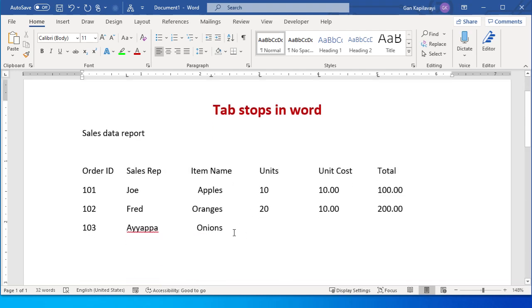Okay, so the next one is from here. Then you can enter the number of units, then unit cost, and then the total. The next one is using the decimal tab position. Let's say for example here I have 1000. Now you can see this 10.00 is in this alignment and this is in another alignment. I want this decimal to be in the same alignment.